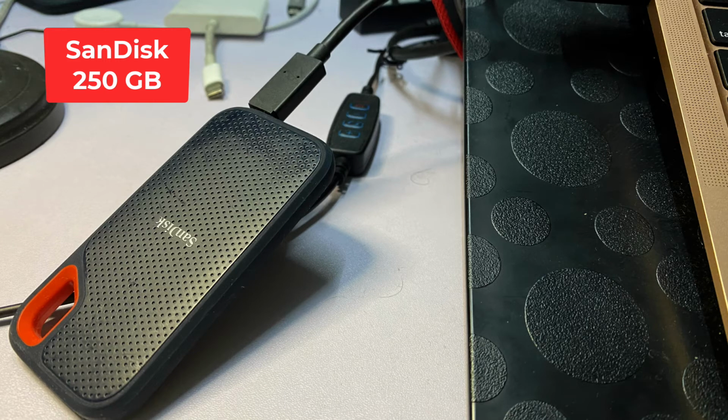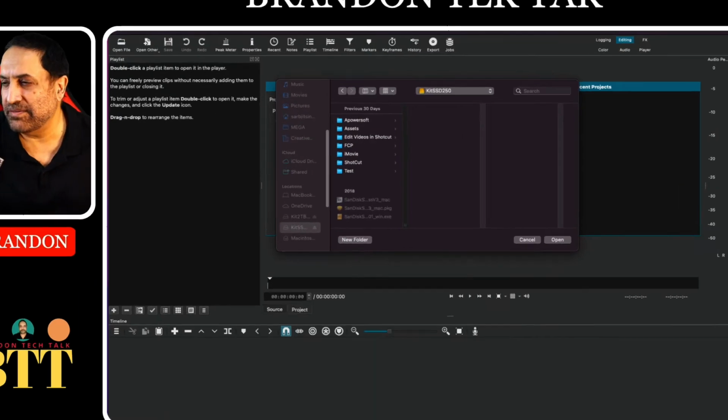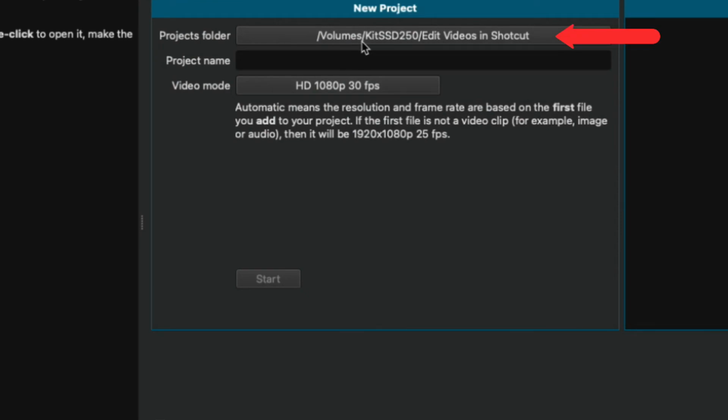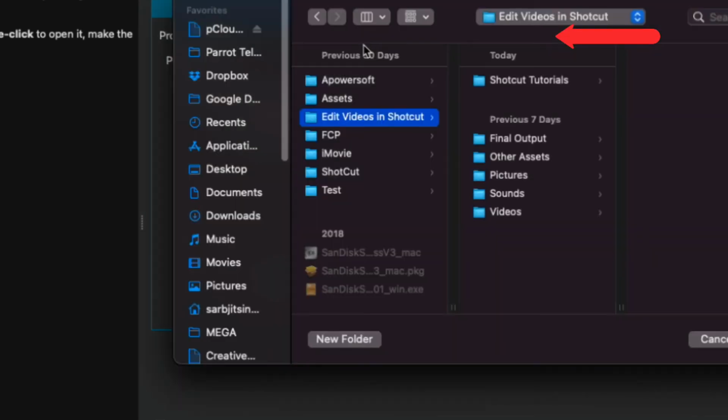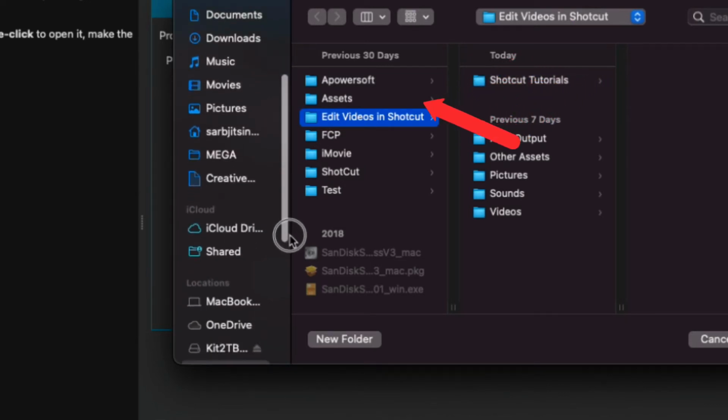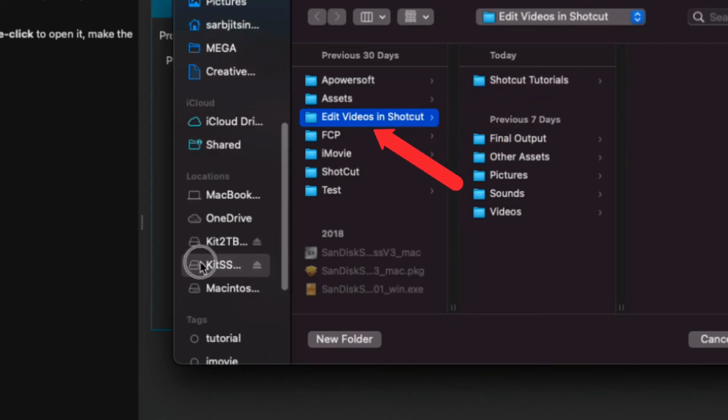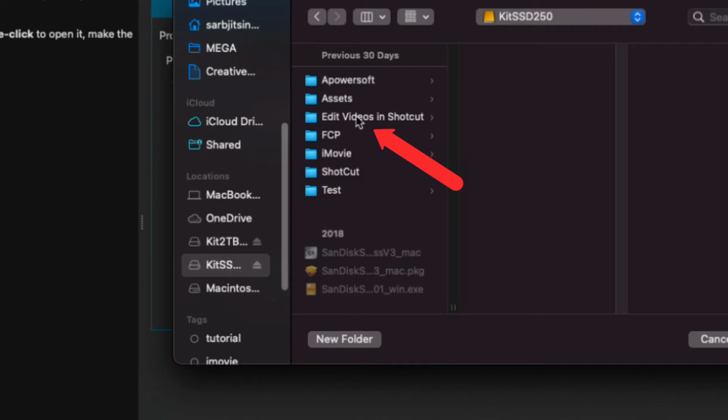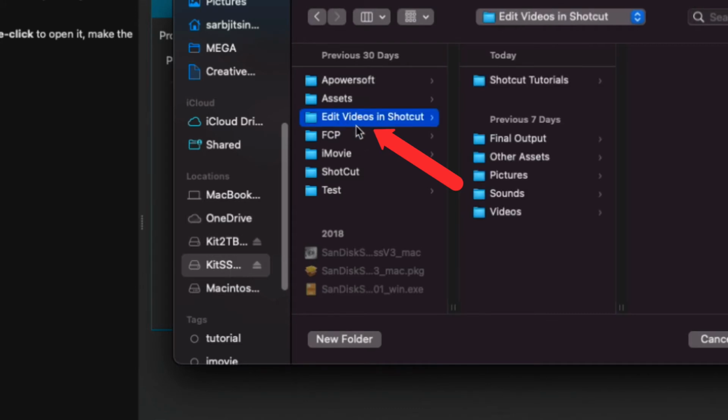So we go back to Shotcut now. When we click on this tab, it will open up, in my case, Finder, and I will go to my SSD, and then I will choose this edit video in Shotcut folder which I've already made, and click open.